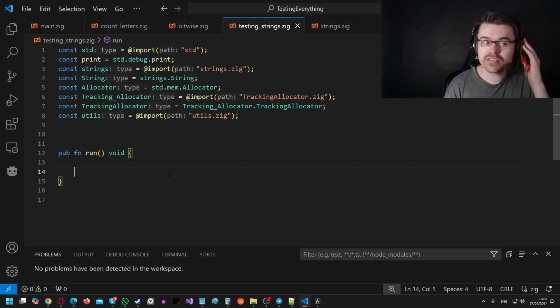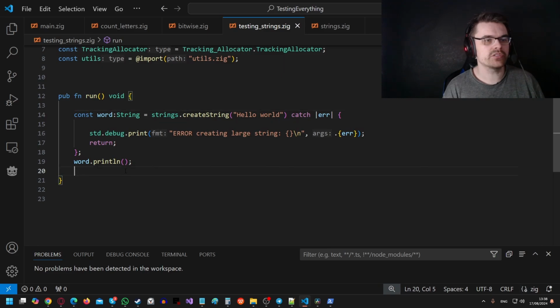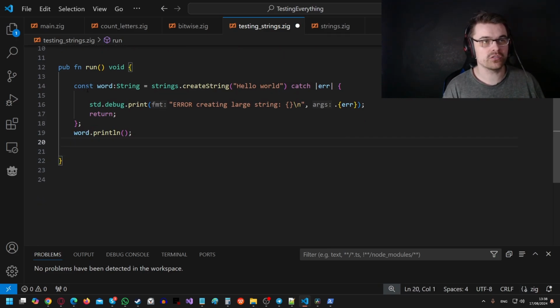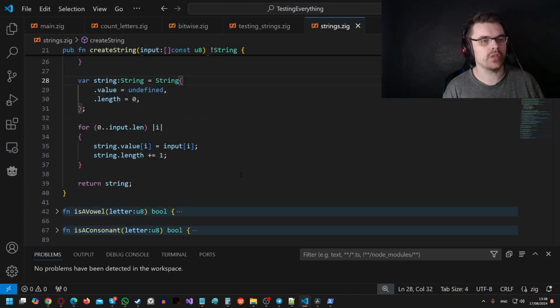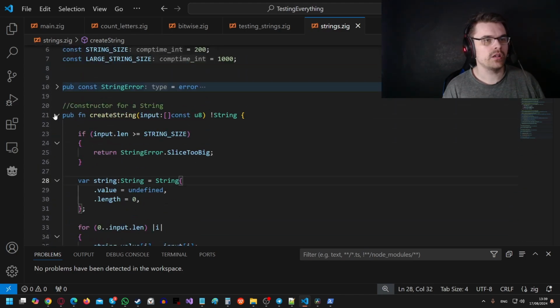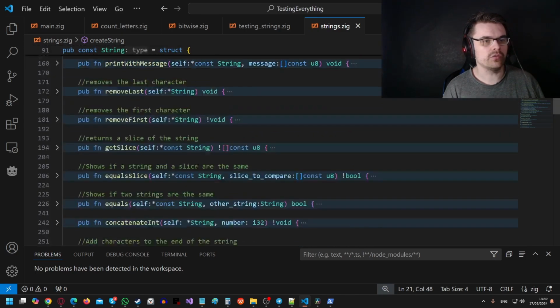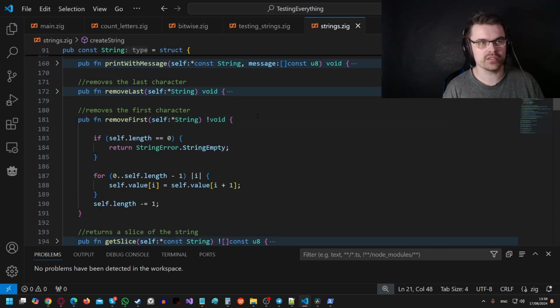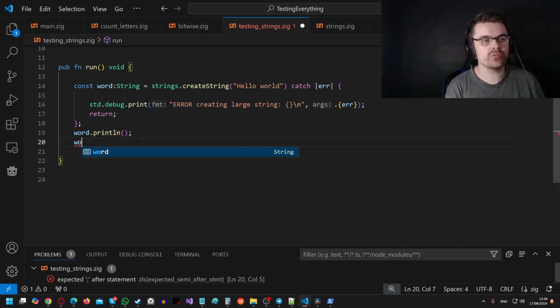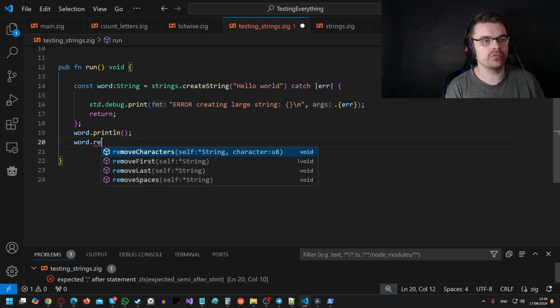All right, one last thing I forgot to say. Say for example we have this struct. I have lots of functions here. Let's say remove first, which passes by reference, obviously, and we remove the first letter. That's all it's going to do. So imagine we do this, let's say word dot remove first.